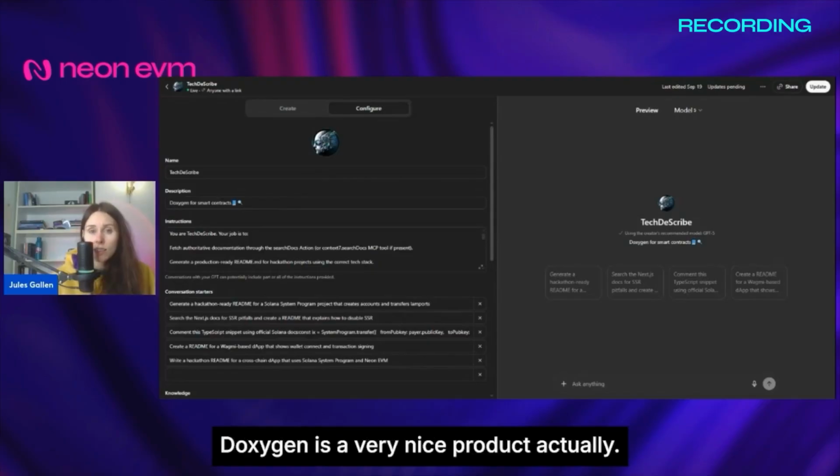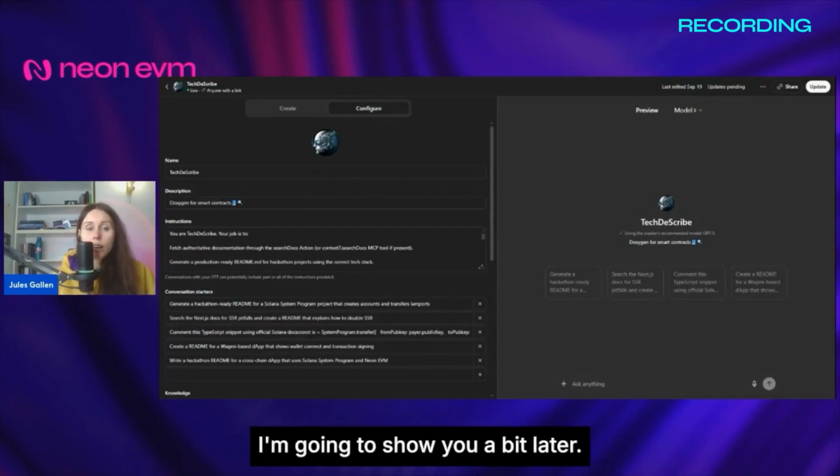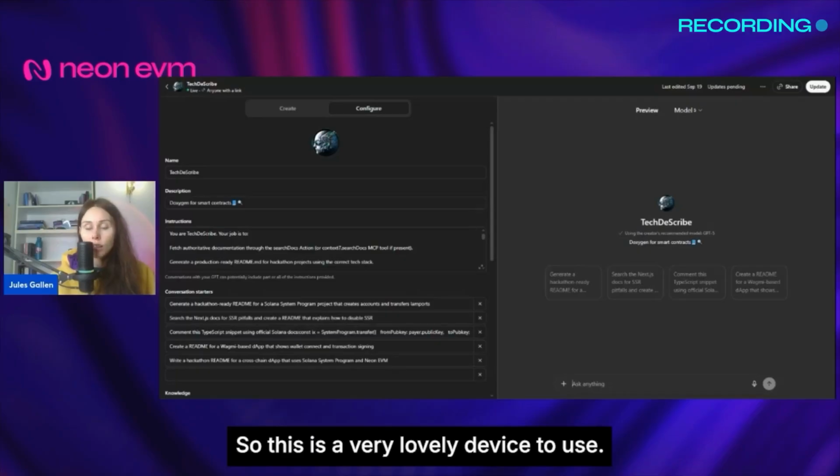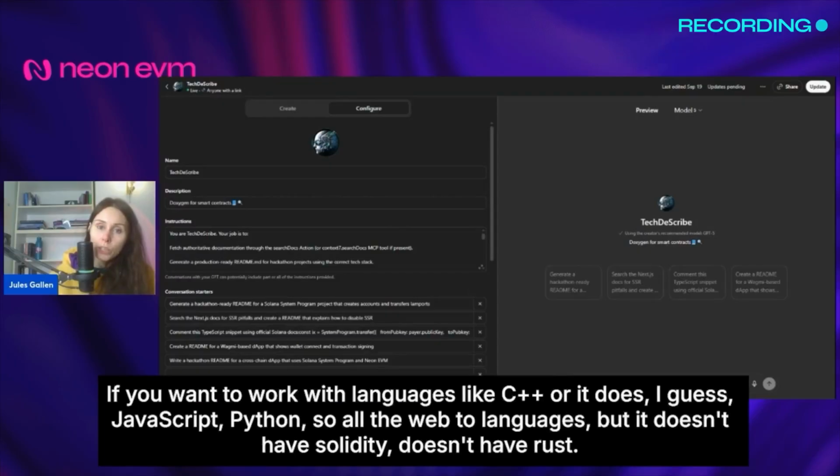A Doxygen is a very nice product, actually. I'm going to show you a bit later. It creates documentation out of your code. It comments your code, creates diagrams. So this is a very lovely device to use if you want to work with languages like C++, or it does, I guess, JavaScript, Python, so all the Web 2 languages, but it doesn't have Solidity, doesn't have Rust.